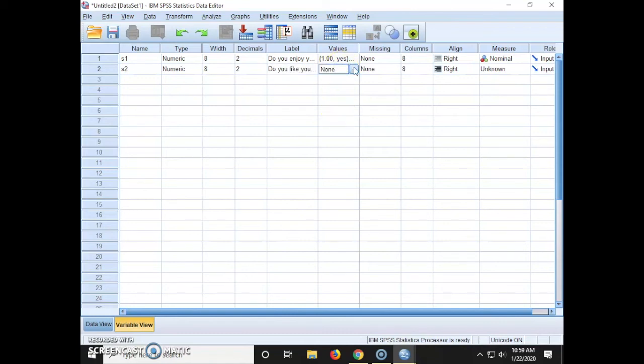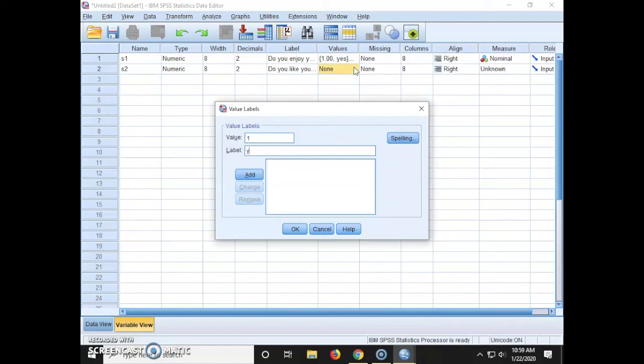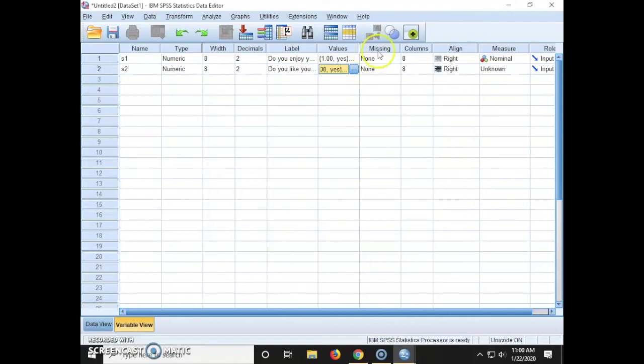Now we're going to assign values to each of our answers. Value of 1 is yes, and we're going to add that. And for no, we're going to assign that a 2. And for prefer not to answer, we're going to assign that a value of 3. And then we're going to click OK. We're not going to change anything with our missing data, columns, alignment, but that is a nominal measure.